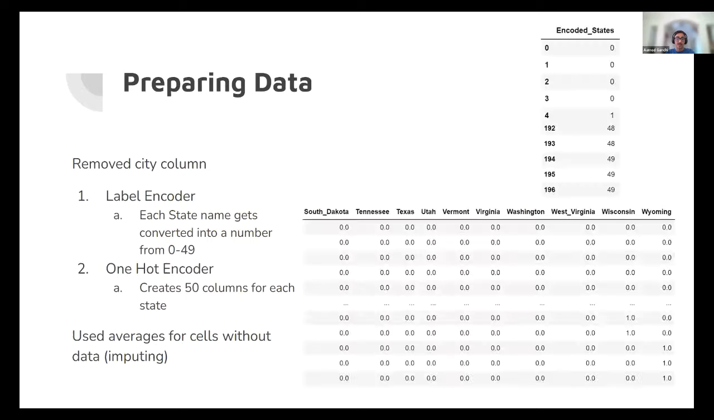Model building. So before we could build our model, we had to prepare our data. So we used Jupyter Notebook to write our code, and Python packages such as pandas, matplotlib, NumPy, and scikit-learn to aid us in analyzing our data. The first thing we did to prepare the data was remove the column for city names because that wouldn't affect the model. The second was encoding some of our data.